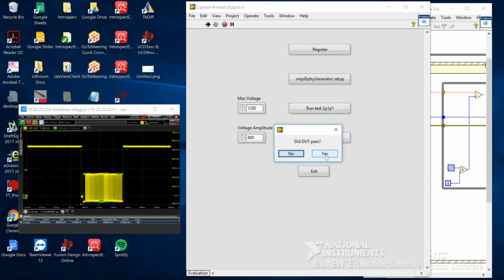So here's just a very quick demo of how to set up LabVIEW for controlling the Introspect tools, as well as create a simple CTS framework really for testing receivers using LabVIEW.